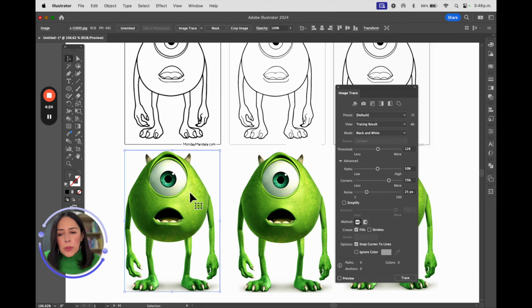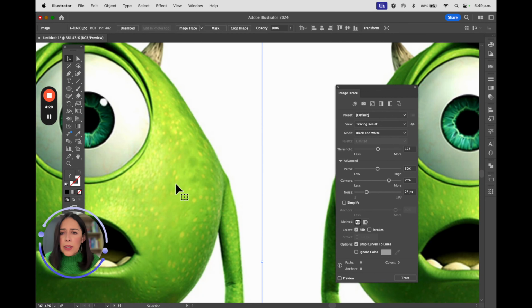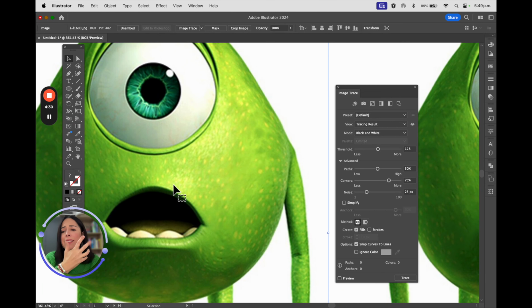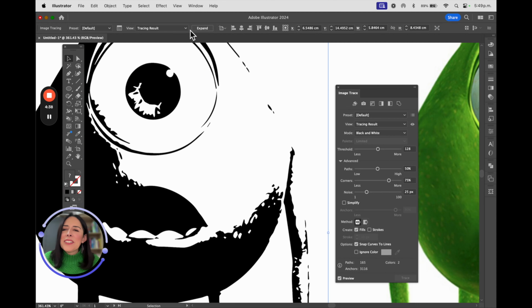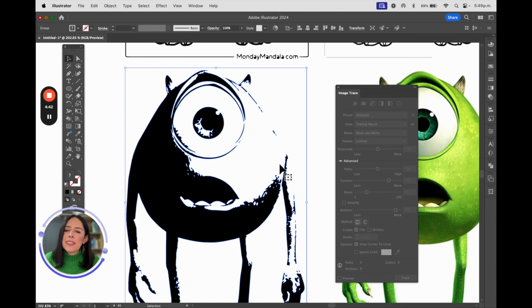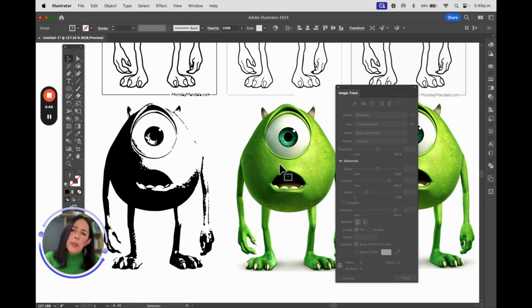Now, what else do we have? Take a look at this one. It has a lot of information, right? It even has some texture right here. You can see the eye, you can see the skin. So maybe if I select black and white, why not? Let's do it. This is going to be the result. If I click expand, this is what I'm going to have. Maybe it's not exactly what I'm looking for, right?